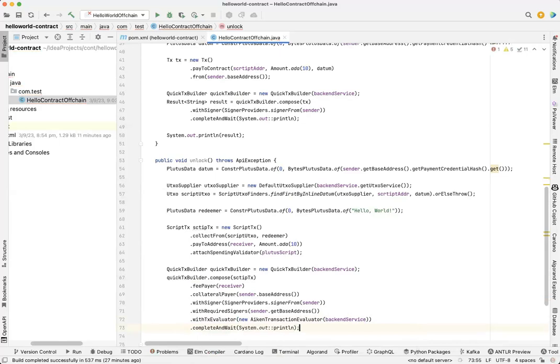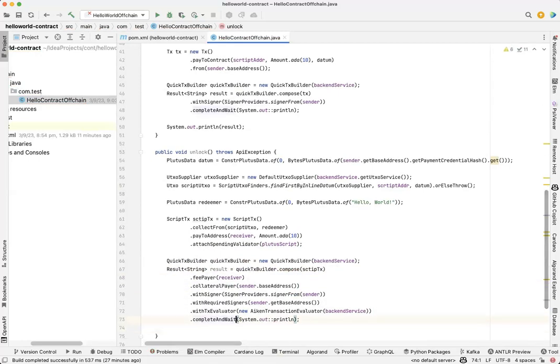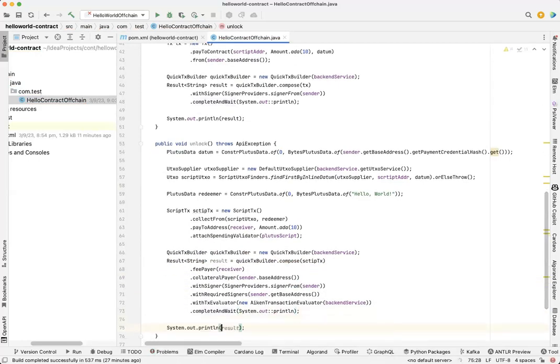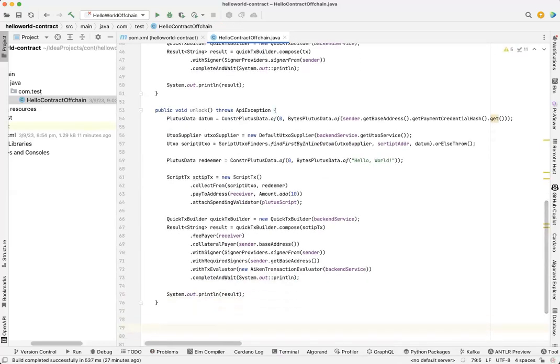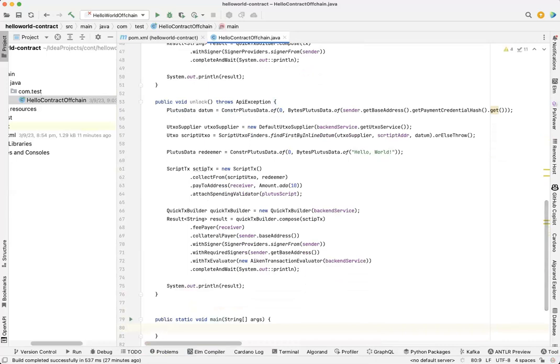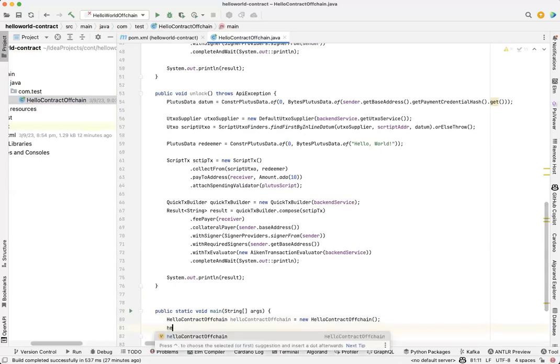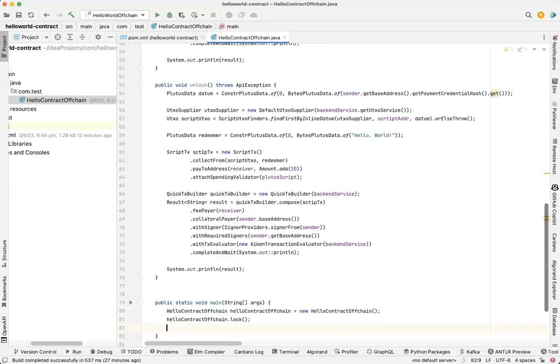And finally, to complete, we do System.out.println, and the whole thing will basically return a result, and if it's successful, we'll get a transaction ID. So we're going to simply print this result here. Yeah, that's it. So we have a lock transaction, we have an unlock transaction, and finally we write a main method and let's do HelloContractOffchain. First we are going to lock it, and then we're going to unlock it, right?